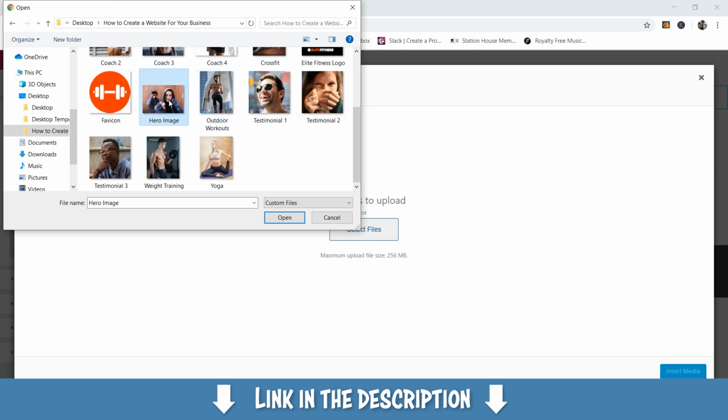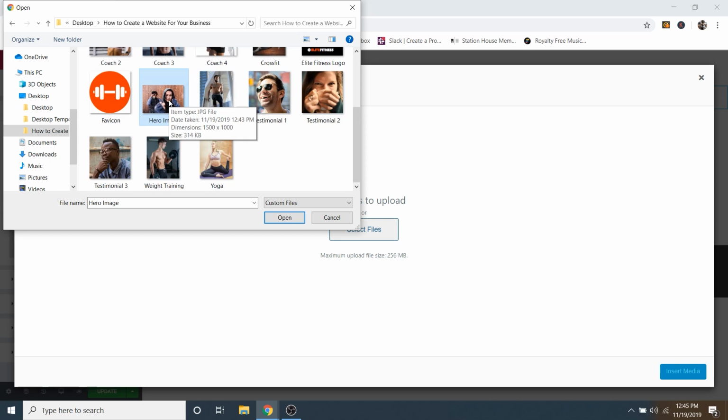Okay, so I'm going to grab my hero image, and if I hover over that, you can see that the dimensions are 1500 by 1000 pixels. And I would not recommend going any higher than this, because the larger your images are, the slower your website is going to go, because it's going to have to take a while to load these really large images. So the key is getting the smallest picture that you can without a drop in quality. And the hero image is going to be your largest image because it's the largest image right at the top of the screen. Okay, so I'm going to grab that and I'm just going to click on open.